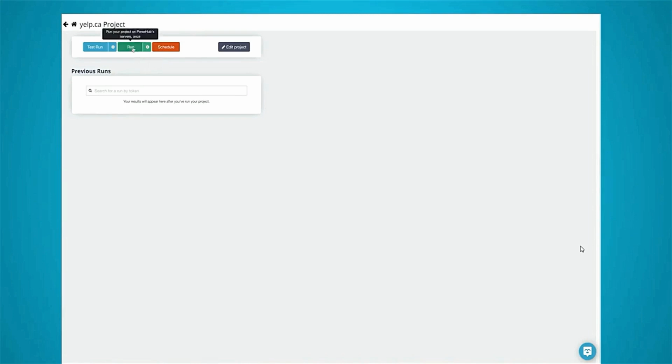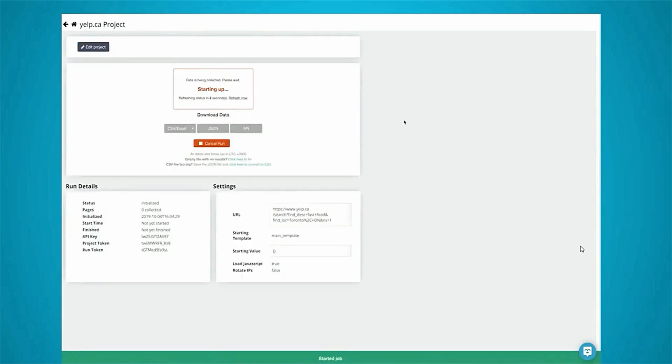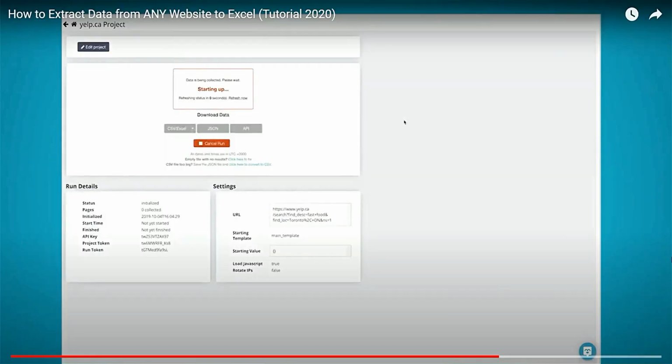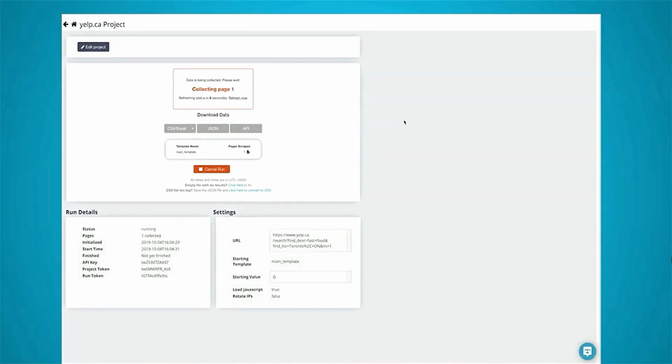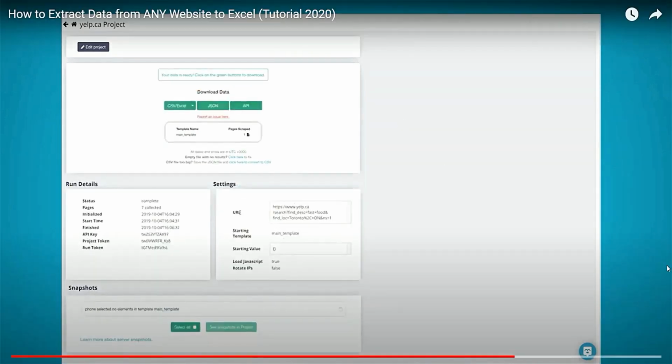Once you click on Run, Parsehub will go off to scrape all the data you've selected. You can either wait on this screen or leave Parsehub. You will be notified once your scrape is completed by email. In this case, our scrape was completed in under 2 minutes.